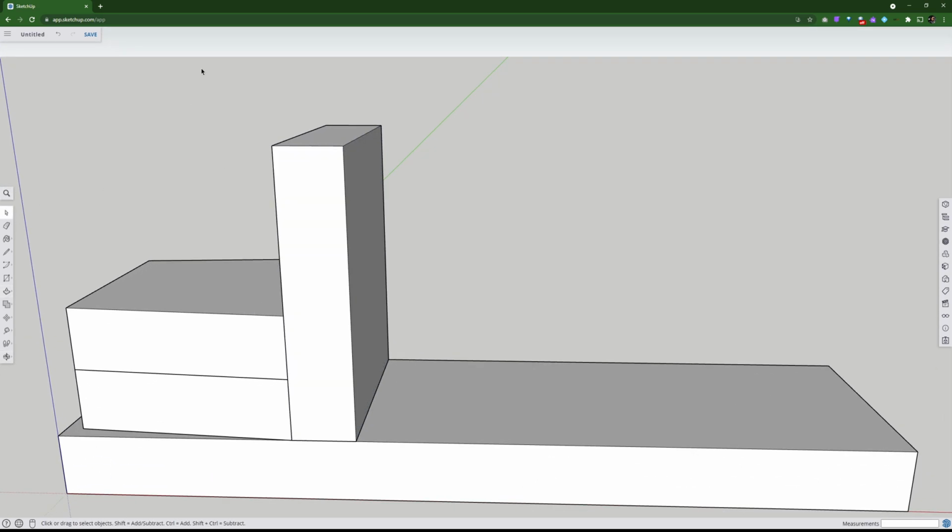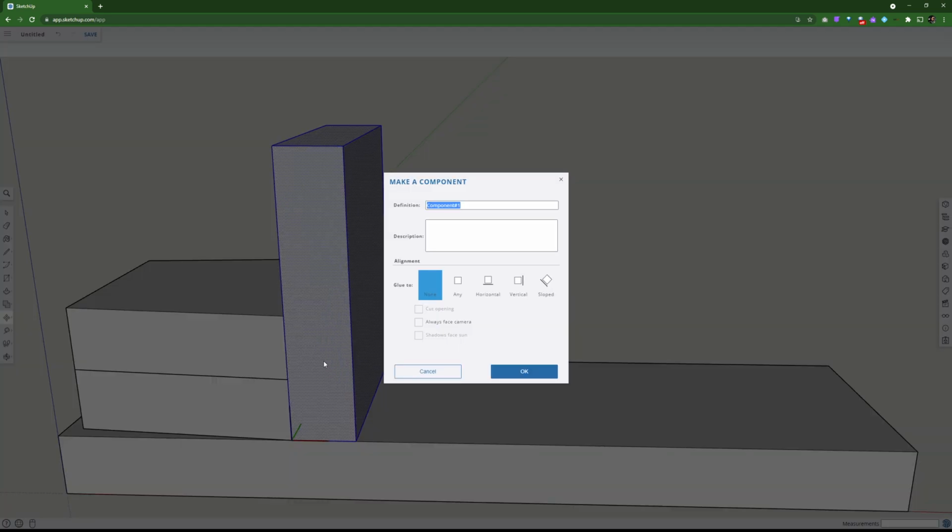Now, once again, for me, I'm going to drag a box around it. If you're really having trouble with dragging the box around it, what you can also do is go 1, 2, 3, and triple click on it. It'll select everything that's kind of attached. Then I'm going to right click on it, make it a component, and call it the cabin.